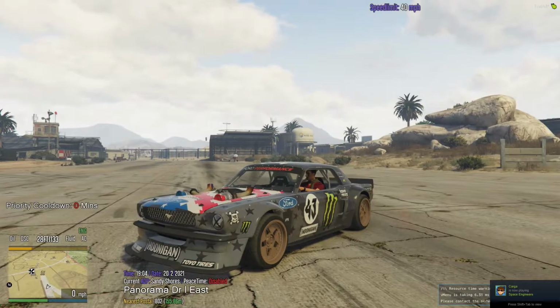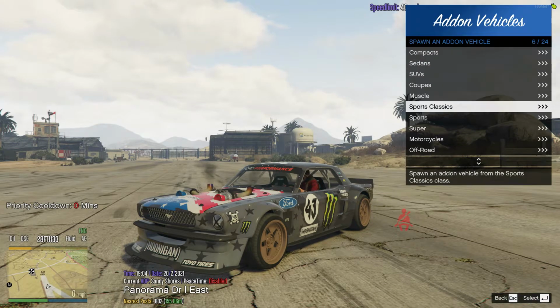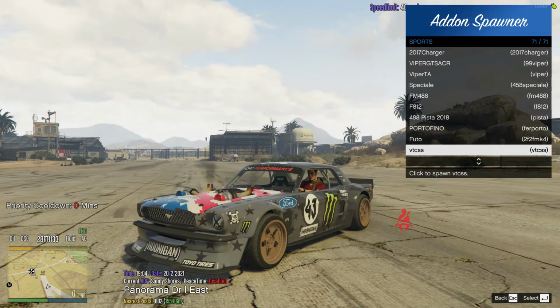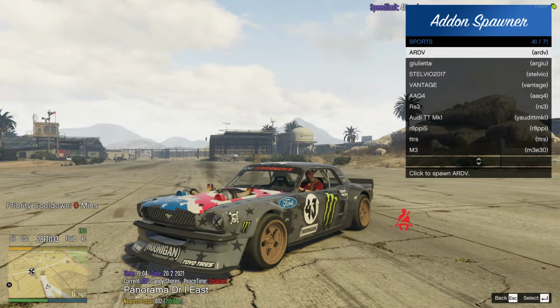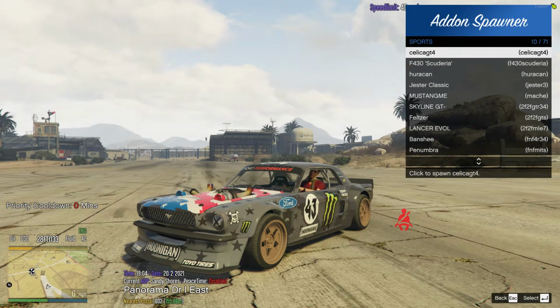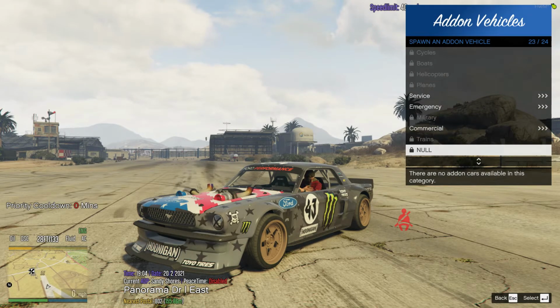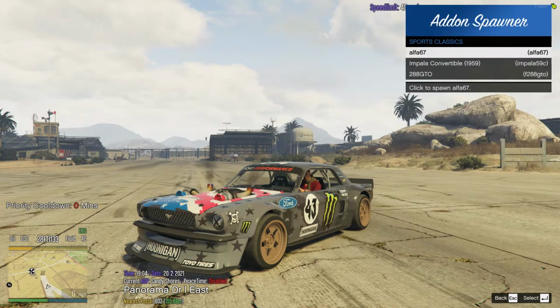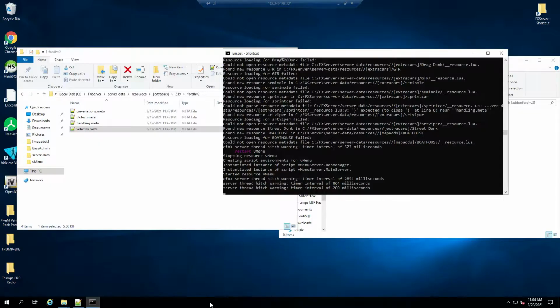We have no VMENU here for a second. Hang tight. There we go. We got the VMENU back. Vehicle spawner, add-on vehicles. Let's check sports classics. It's not there. Sports. Ford HV2. The stuff in the brackets is the spawn code, just so you know. Okay, maybe it is in. It wasn't sports classics. This is kind of strange. Let's try this again, sports. One second. So this is where it gets a little tricky.